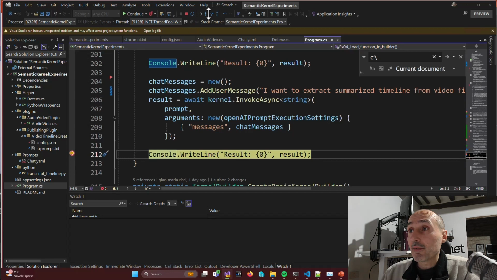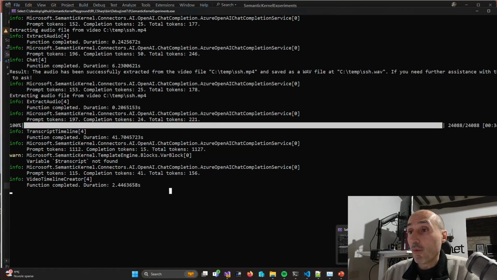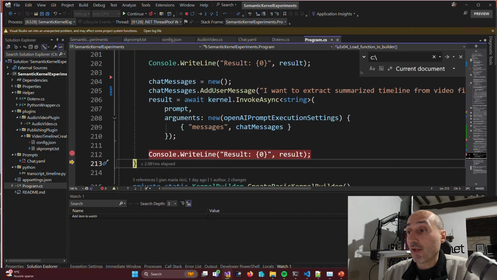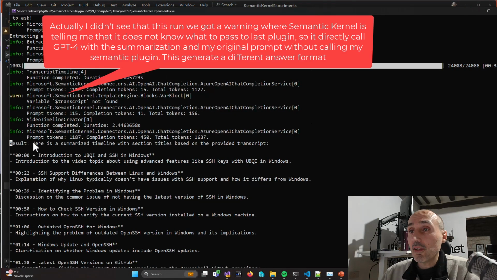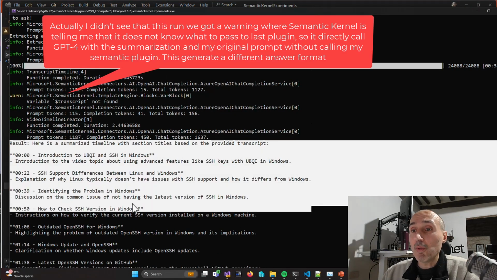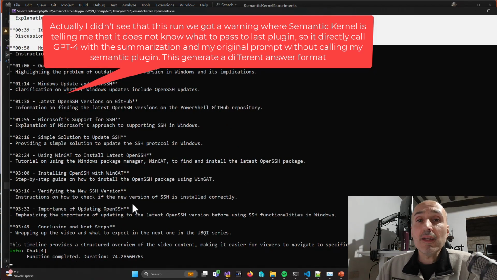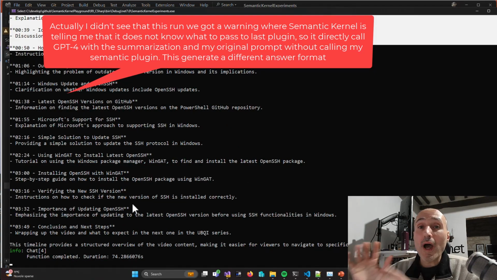And I'm going to write the result to see what I actually got as an answer. And as you can see, here is a summarized timeline and so on, where it actually gives me a result. But I need to give you one warning. This is different from what we got with the previous example, and that is because after the semantic kernel invoked my summarization plugin and got the summary, it will still go to another round of requests to the large language model to create the final answer.